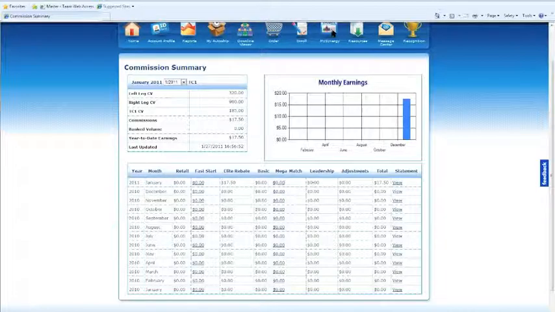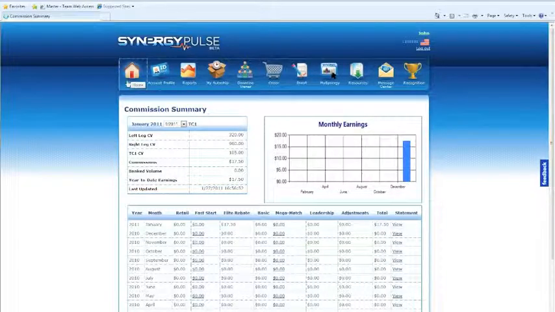And then if you want to see a detailed commission statement for the month, you just click on this button right here, and it will launch your commission statement as a PDF. So you can print it, you can save it, you can view it right here on your monitor, you can do whatever you want with it. And then up here in the top right is a graph, and if you've been around for a while, you'll see your earnings for every month, and you can track how you're doing and what your progress is. So let's go back to the home page.